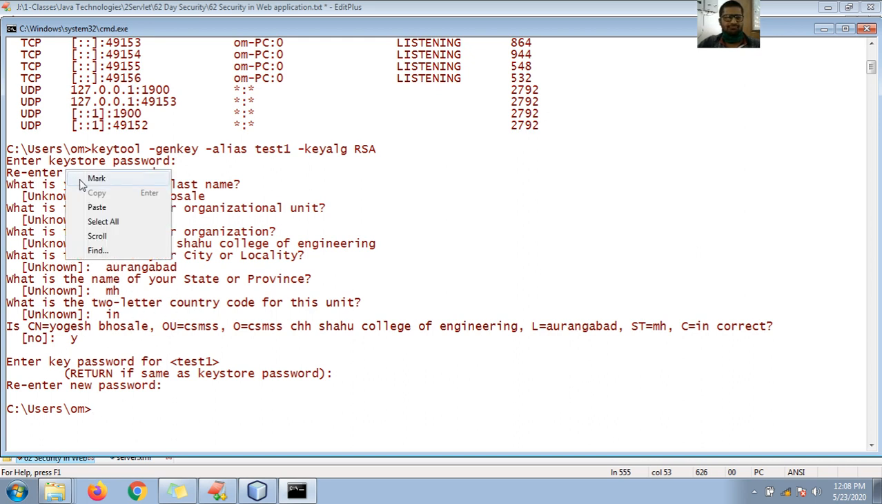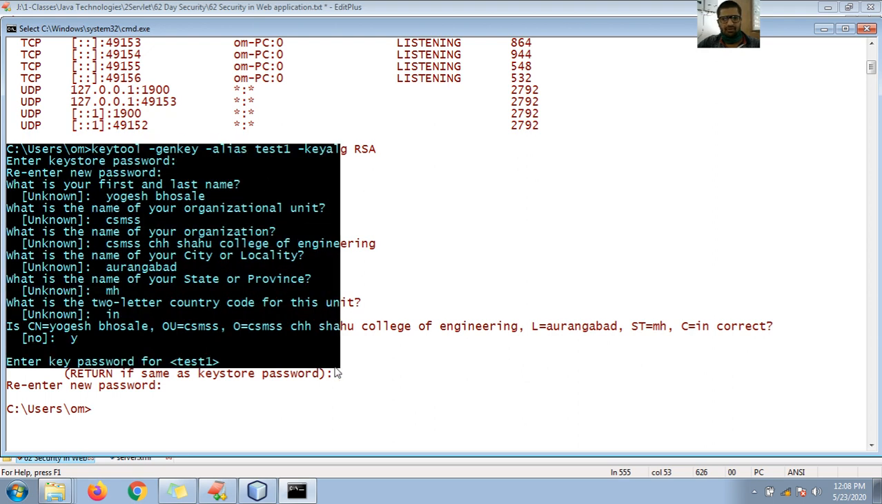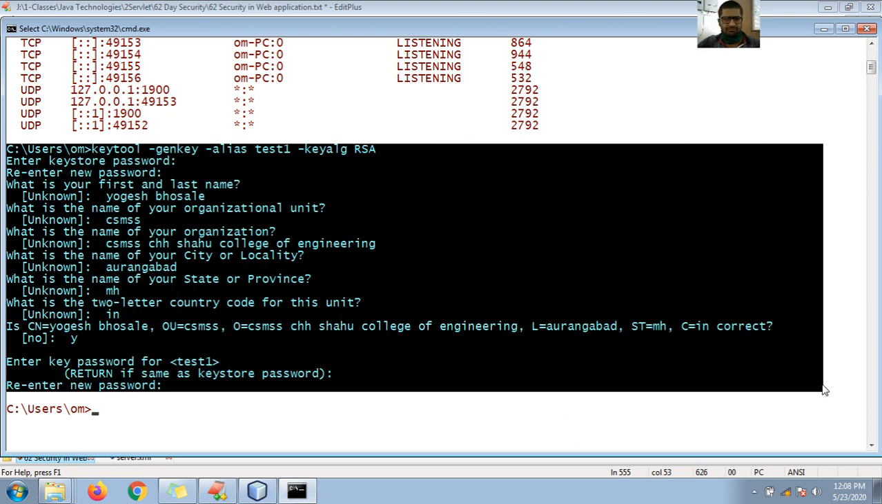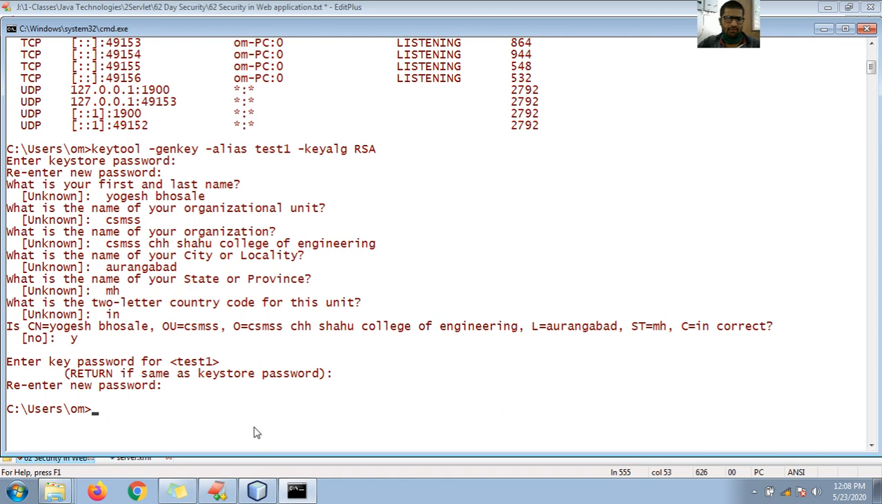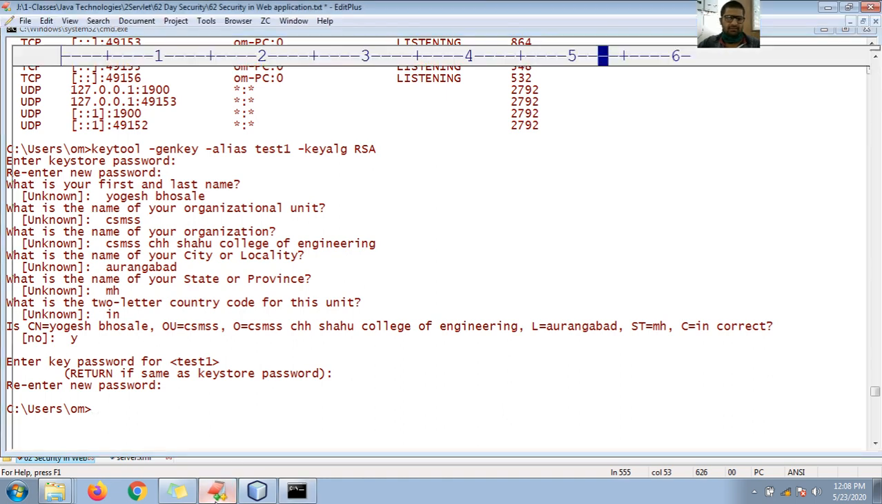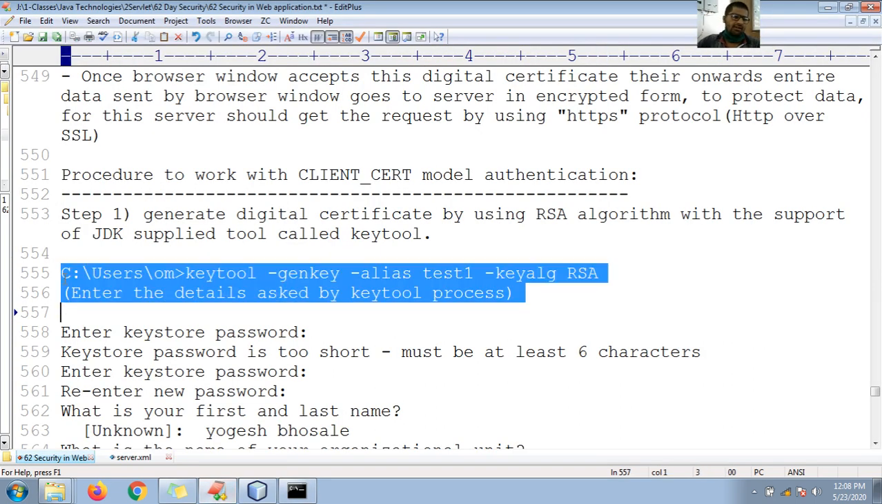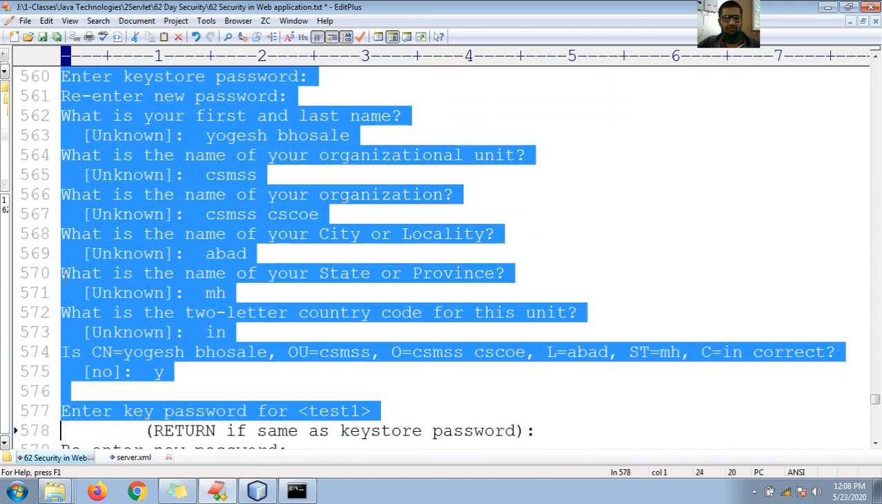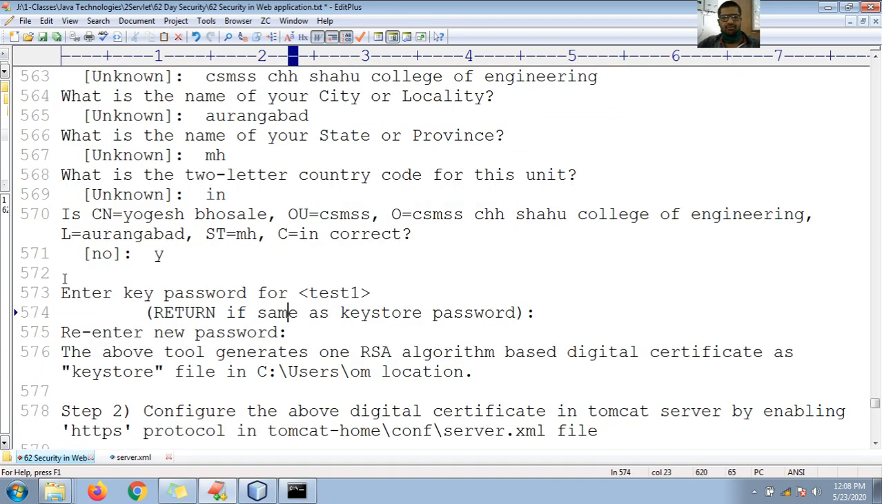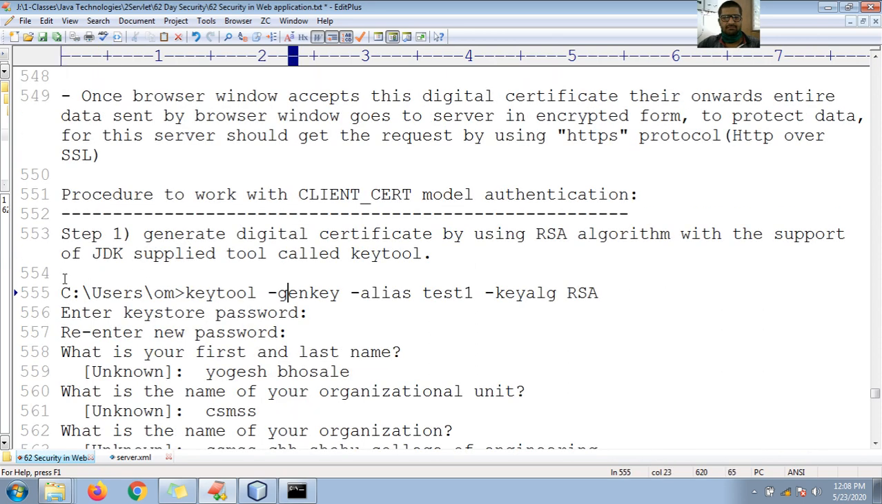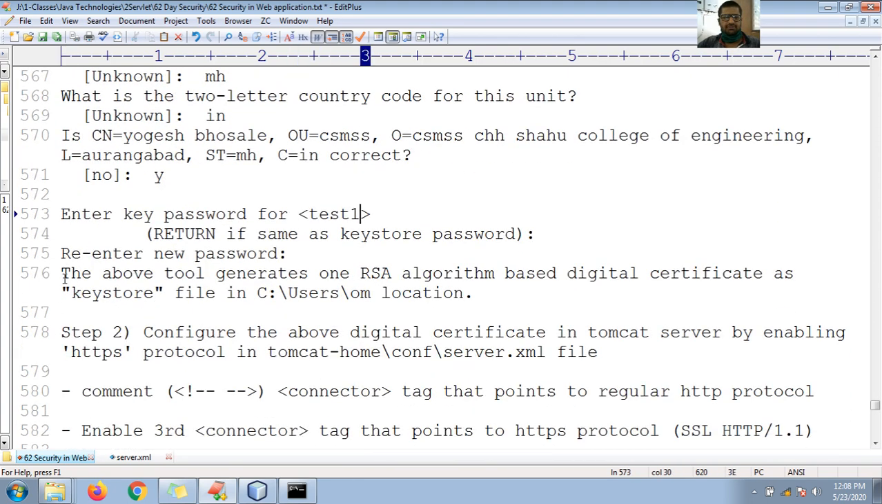Once you complete this process, you will get the details. These are the details I entered. For the time being I entered the password HCL123. It will not be visible, so I am entering and re-entering the password here also. Okay, fine.